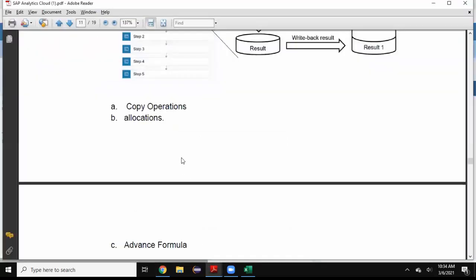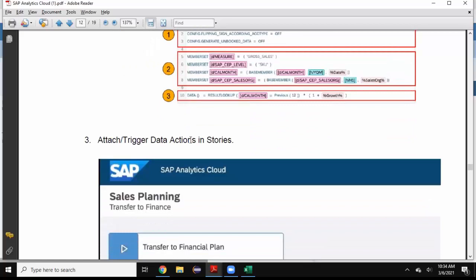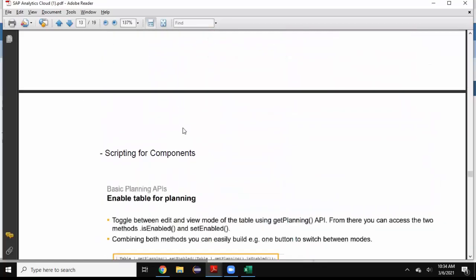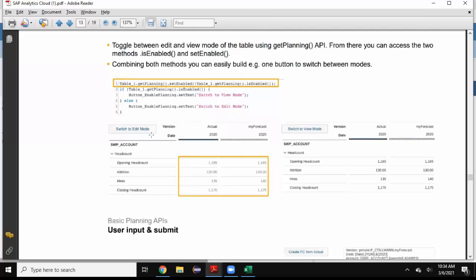And the next topic I wanted to briefly show here is the analytics designer for planning. So you've got several APIs for planning. For example, in this screenshot you can take a look at switching to edit mode for planning. It can be done using design scripting. You can enable it by the button, and you can also disable it with that button.